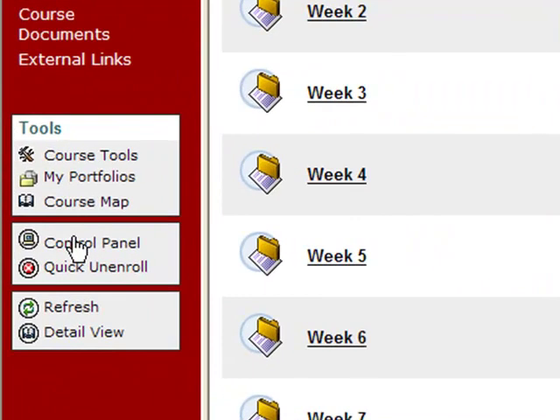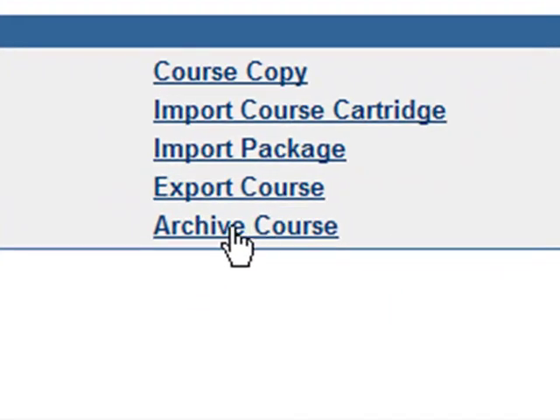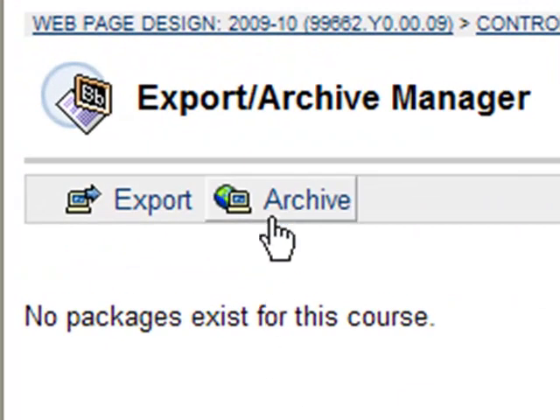site, is you first of all go to Control Panel and you choose Archive Course down the bottom here. Now remember, this is the control panel of the course from which you want to take the files. Okay, so once you've clicked the Archive Course, you come into this Export Archive Manager.